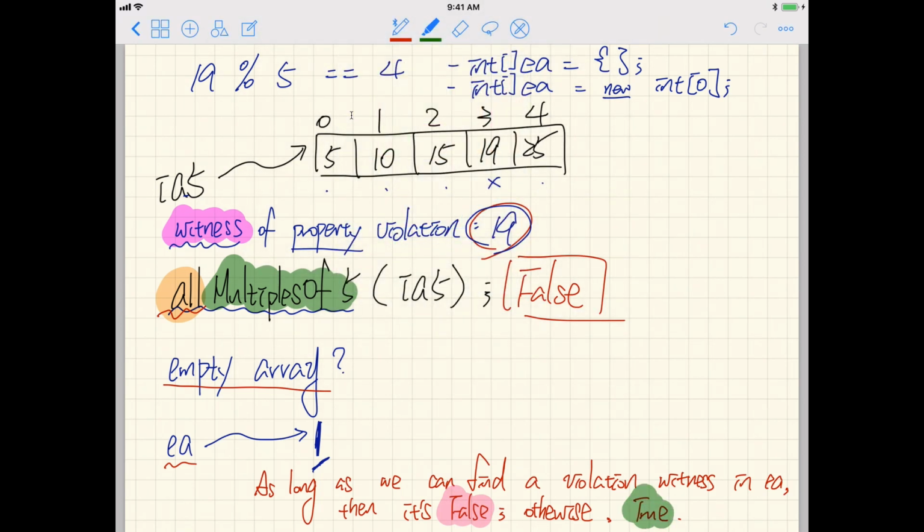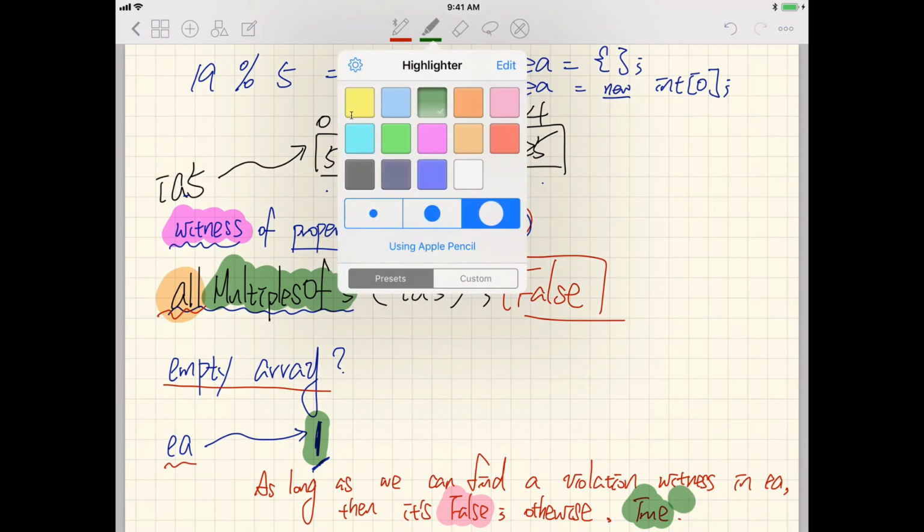So now the question is, can we find any witness to prove that the property can be violated? Now think about what an empty array is. Empty array simply means there is nothing there. So there's no way you can find a witness that can prove that the property can be violated. That means the property can never be violated by any of the elements. So the property should be true. This is a little bit counterintuitive, possibly, but you should just follow the logic.